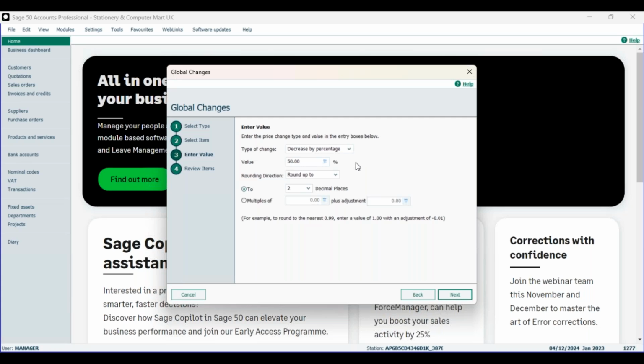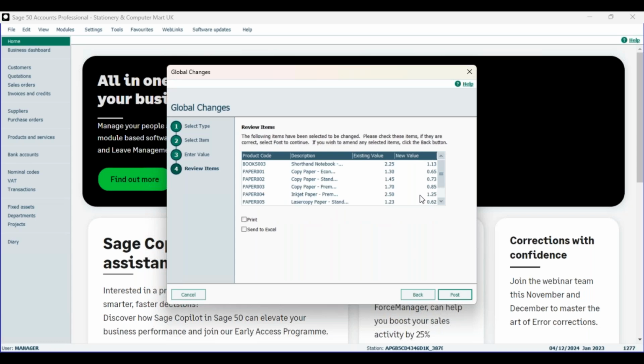This could also be end of seasonal line. So in January, if you've got any stock that you want to get rid of, mark it down and you can reflect those changes in Sage. Again, if you leave the decimal places, it's also going to take the pounds and pence into consideration. Once we click next, you can now see 225 is down to 113. It's rounding up to the nearest penny. So what it's done, it has halved the cost of all my paper products.